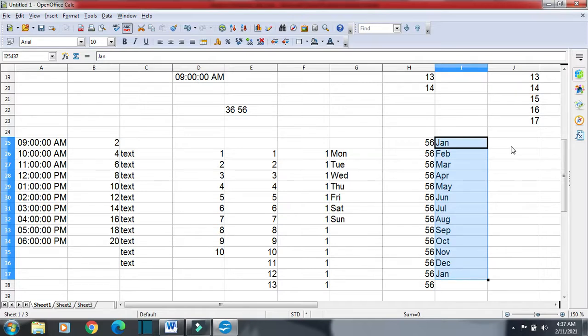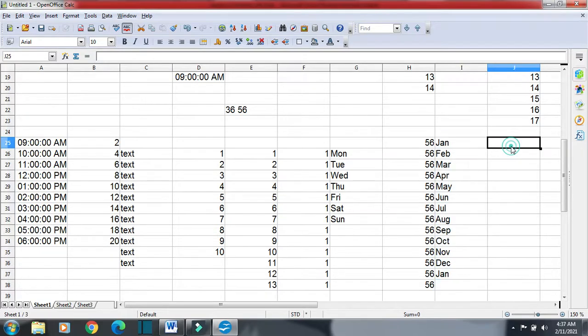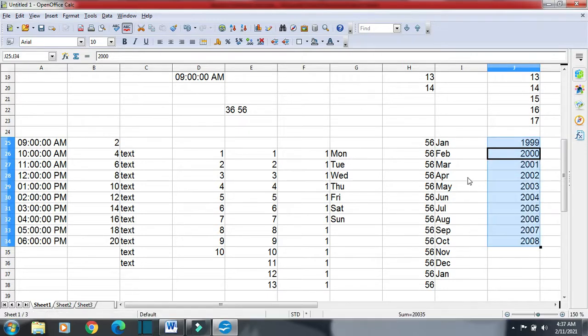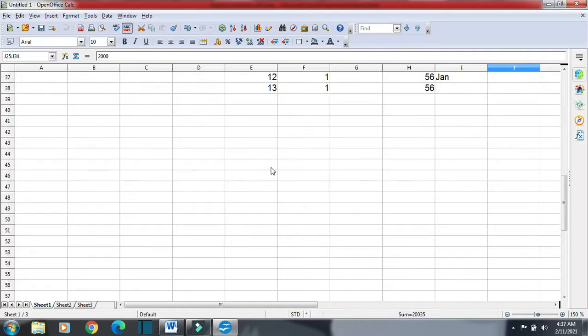Next we have the year 1999. Then give the next year 2000, and then we can increase the series. Select these 2 years and then 2001, 2002, 2003, 2004, 2005, 6, 7, like this. This way we can fill the series.